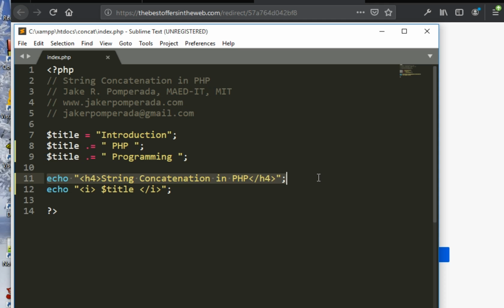double quotation, header 4, string concatenation in PHP, closing header 4. Now to distinguish the difference between them, I just type echo to display, double quotation, HTML tag italic, enclosed with closing i, double quotation, and semicolon, and then I enclose with question mark and greater than.